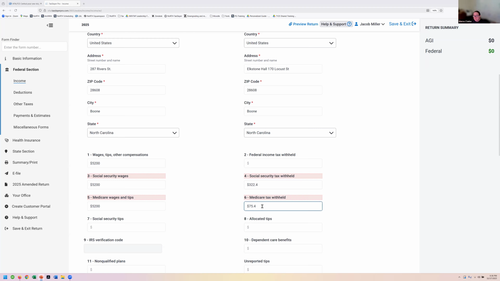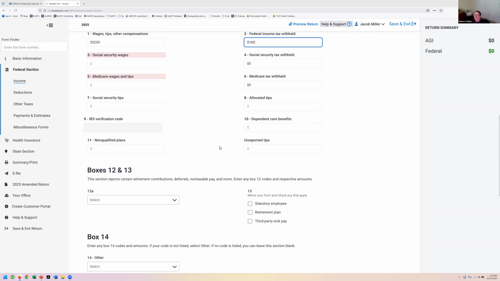Now, if reality is different, right? If that W-2 form has something else on it, we are going to put whatever that W-2 form has. Sometimes students will have 0 in these boxes, and that's totally fine. They might be exempt from Social Security and Medicare taxes because they're working while they're going to school. Totally cool. All right. He paid, or had, $180 taken out for federal taxes. So we'll put that here.